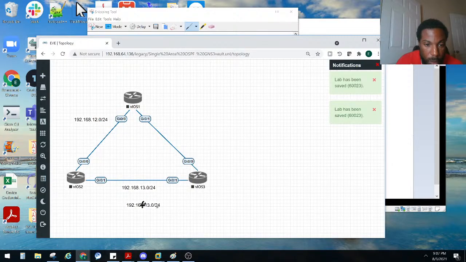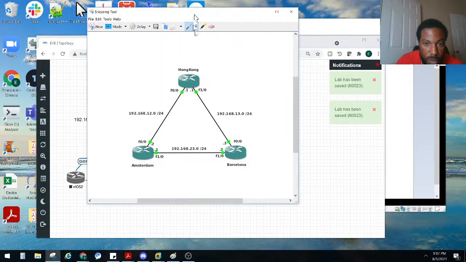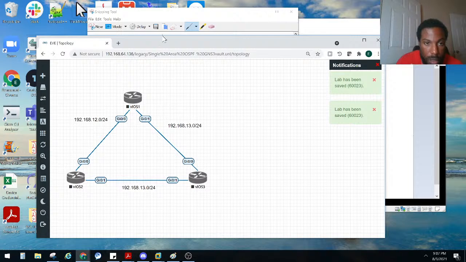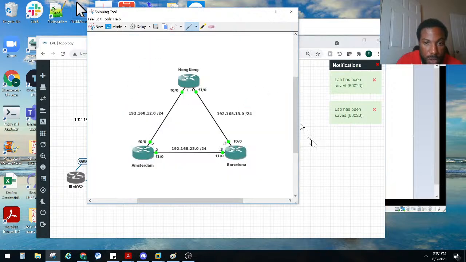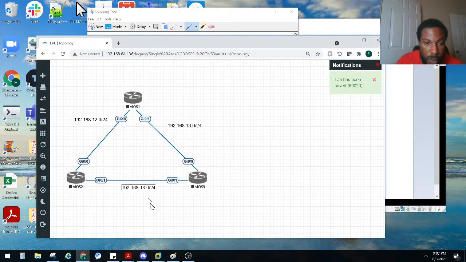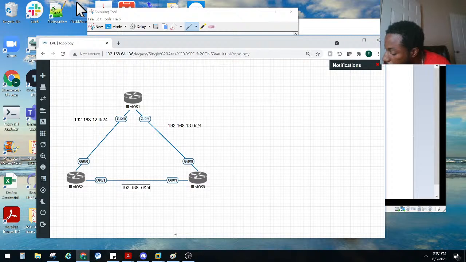Duplicate that bad boy, and we'll make this guy the 13 network. No, hold up. 12, and the 13 is over here. This one is the 24 network. Y'all know I got the memory of a goldfish, man. Y'all gotta pardon me with that one.